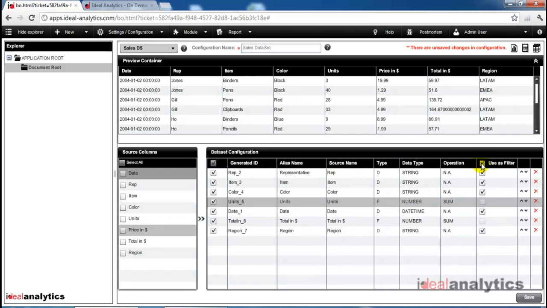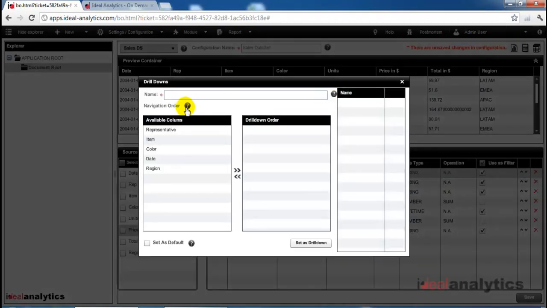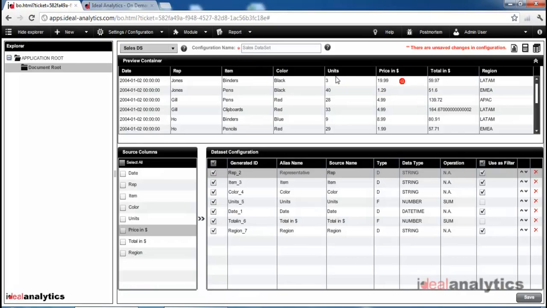There is a concept called filters. I can either choose a column to be a filter or not. This is the place where I define my drill down logics. I can have as many drill down logics as I like to have. I can define another one. All I need to do is drag and drop these columns onto the drill down order. I can come back to this drill down while analyzing.